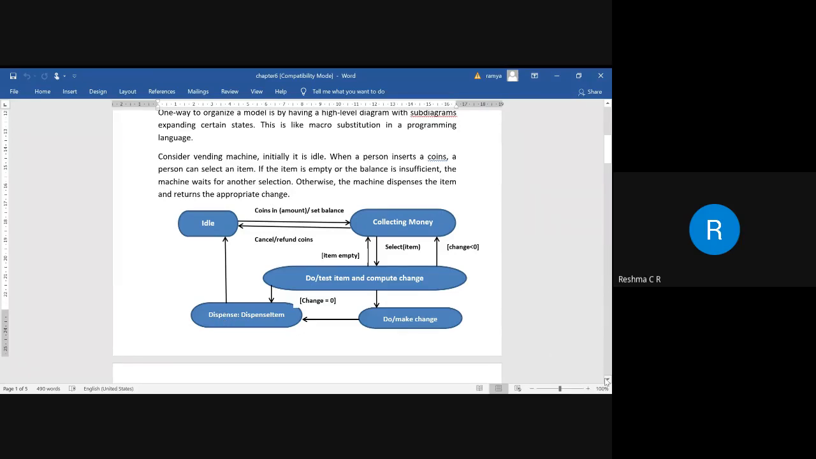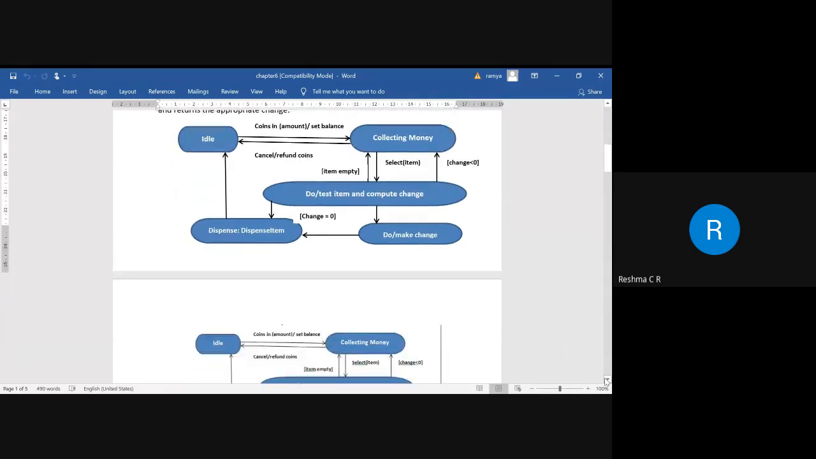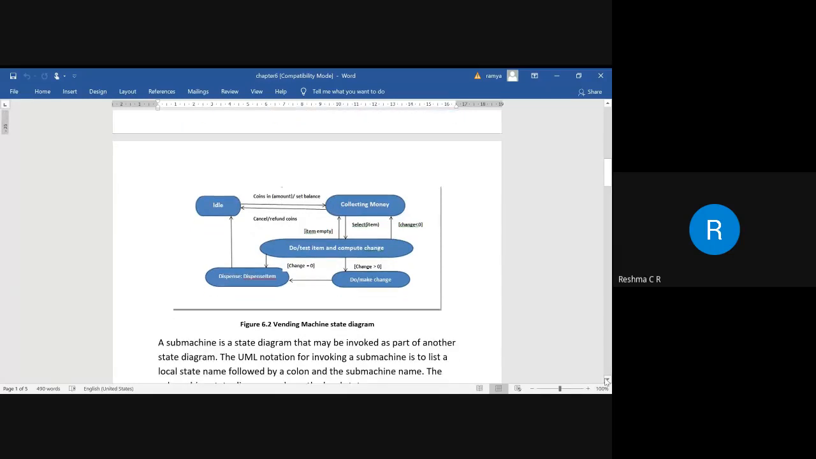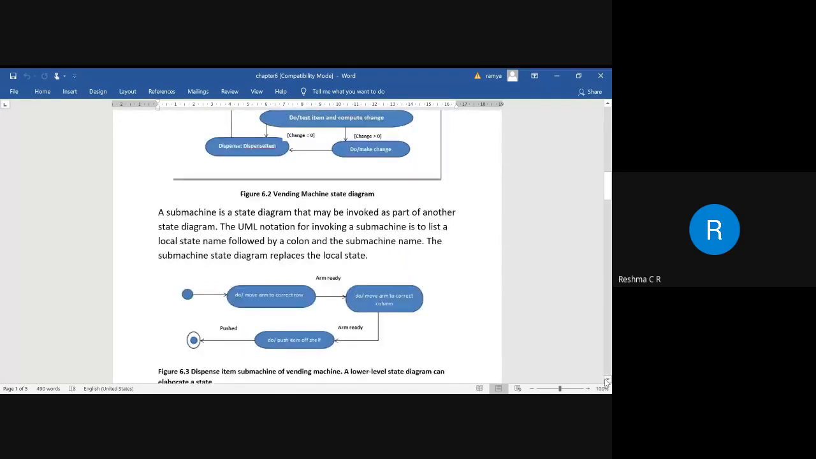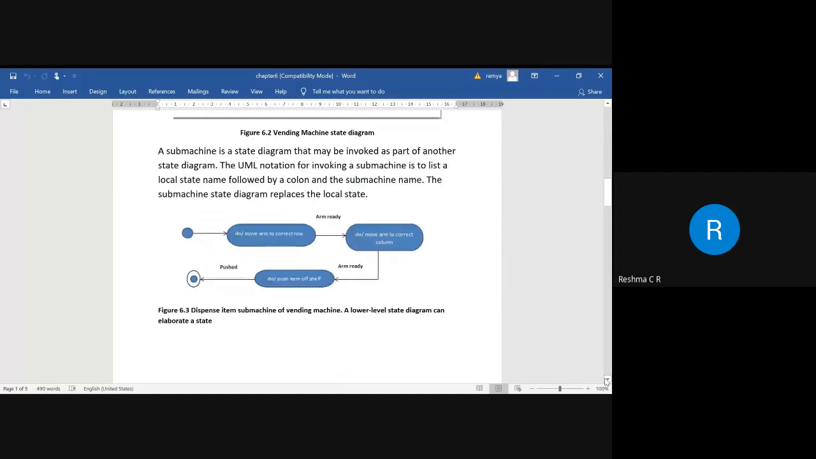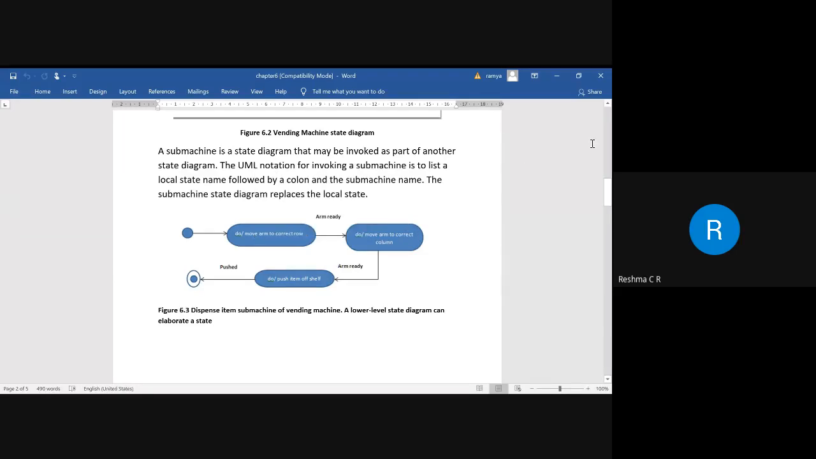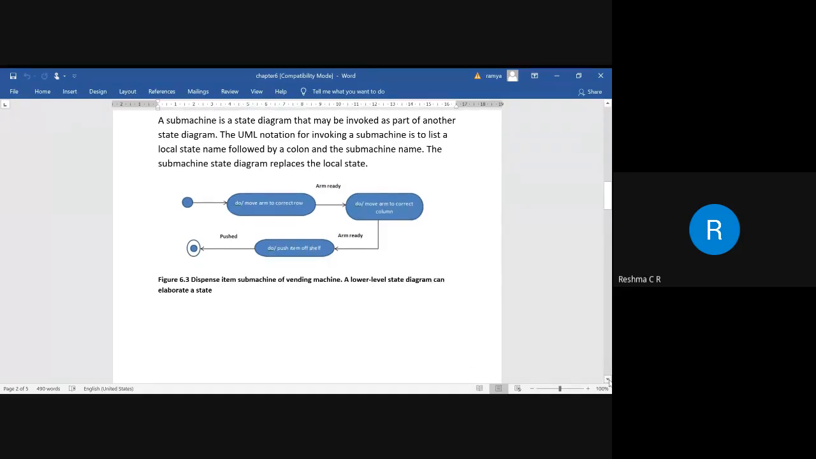So how do we represent that sub diagram? Here below is the sub diagram of dispense item. When we say dispense item, it will come to this dispense item and move the arm. Either in a column, it will move to the column, push the shelf, dispense the item, and come back to the original state. After dispensing the item, it will go back to the initial state. That is how the dispensing of an item is going to work.